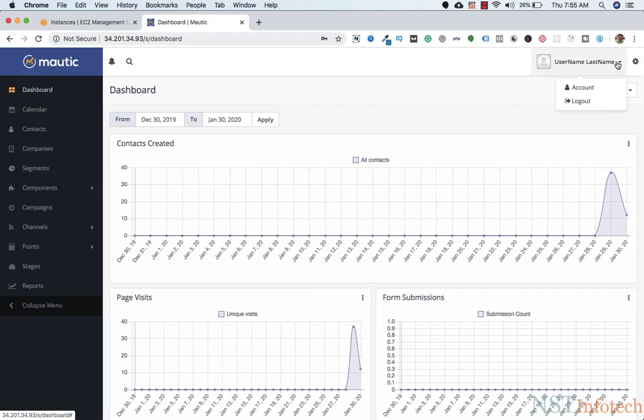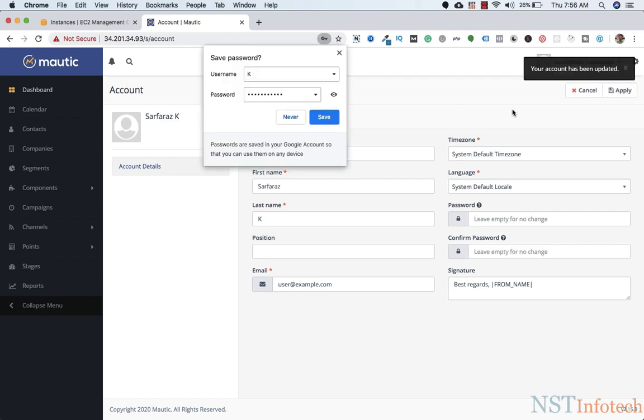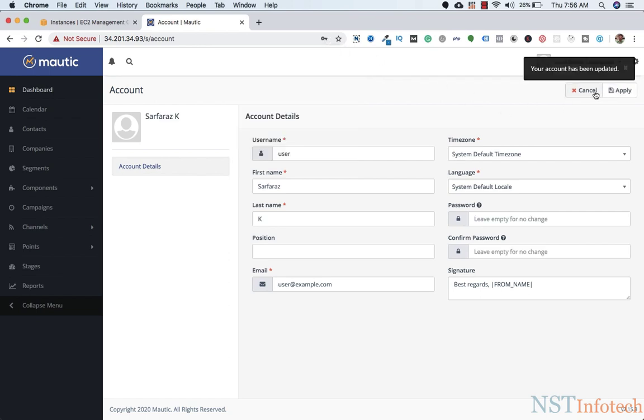So if I go to Account, here we can add our username, so I'll use my name as the username, okay, and the password. The last name will be Kasmani, so I'll put the first initial K, and here we can add the password. So let's apply, and if I refresh it, now the username has been changed, even the password.